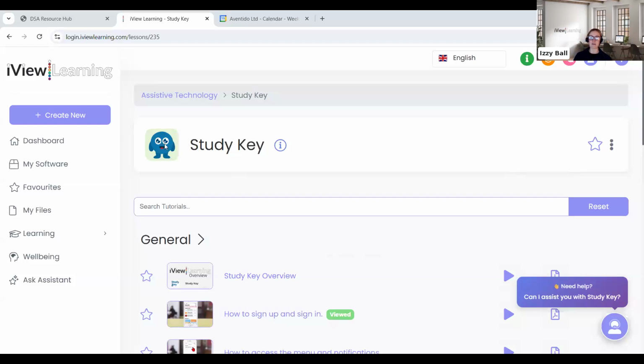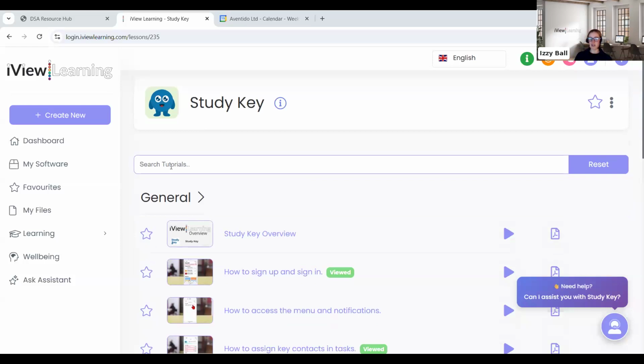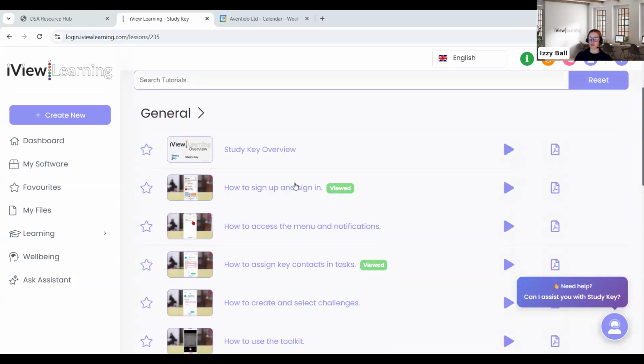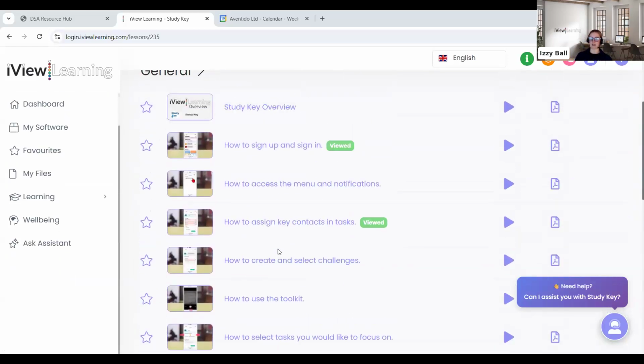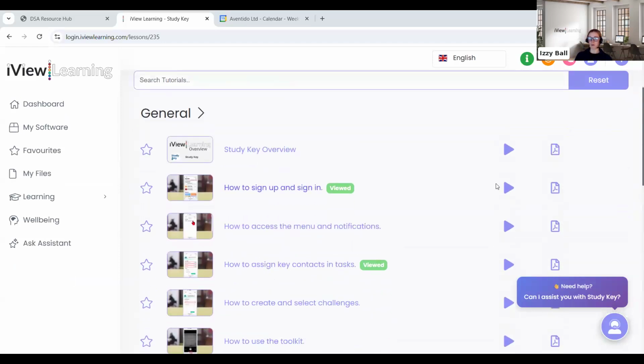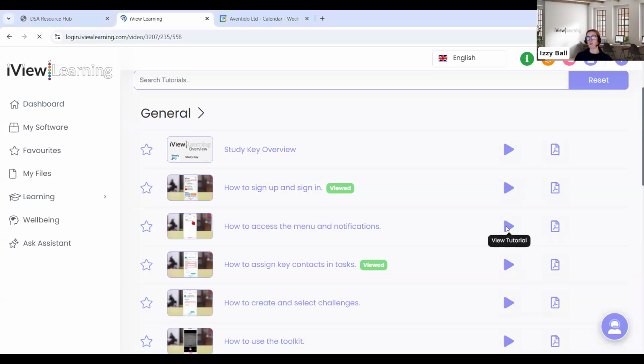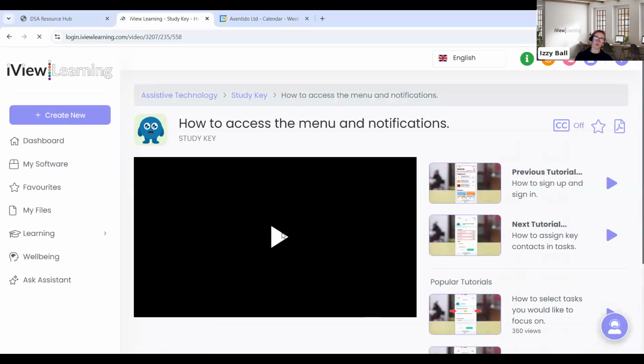So we're now accessing the particular software for task management, which is StudyKey. We're able to search for the tutorials here in the search bar, and then we've got a breakdown of the tutorials that sit here, broken down into segments such as general, add, etc. To engage with the tutorials, we just hit the play button, and then we're able to view a PDF here, which has supporting screenshots with it, and it can be downloaded as well. So we'll click in to have a view of one of these. Let's look at how to access the menu and notifications, and we can see iView in action through this.